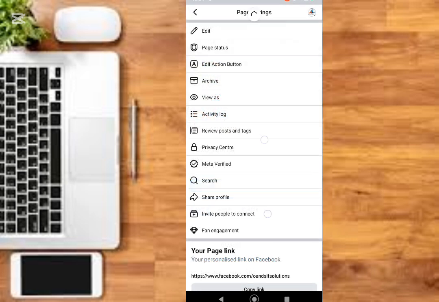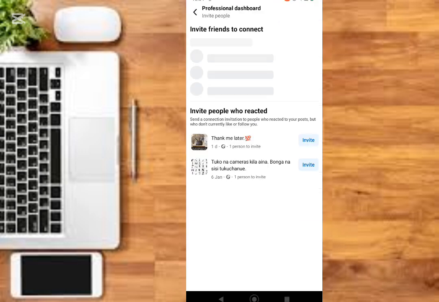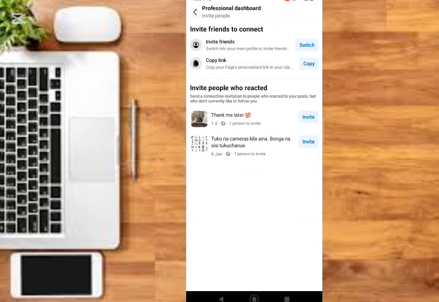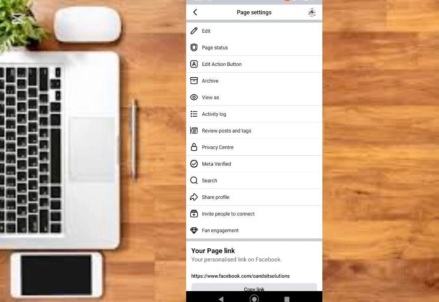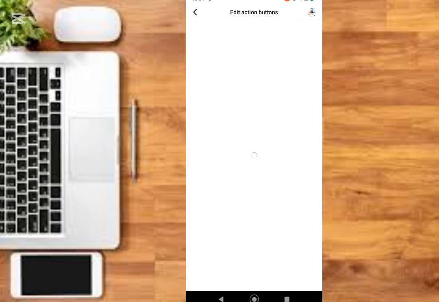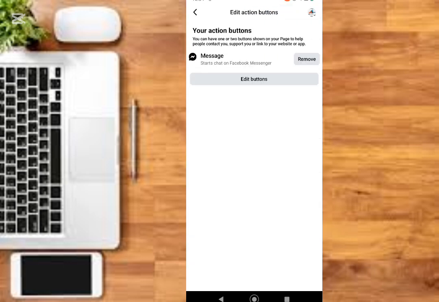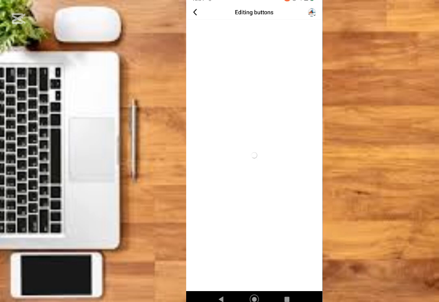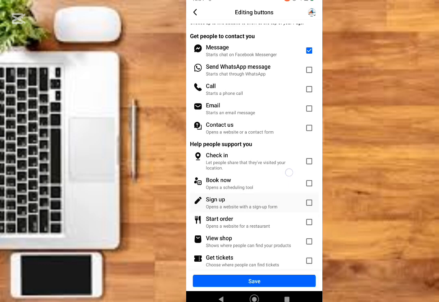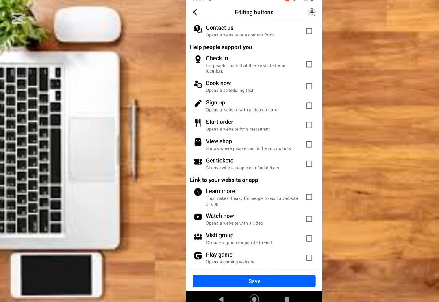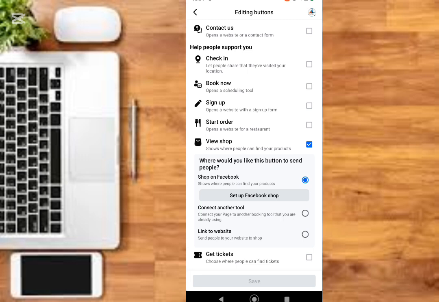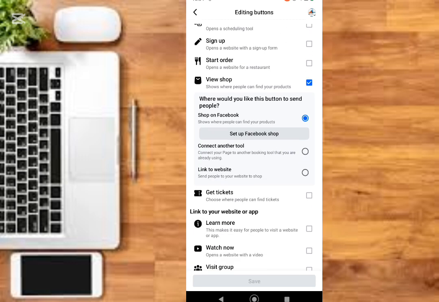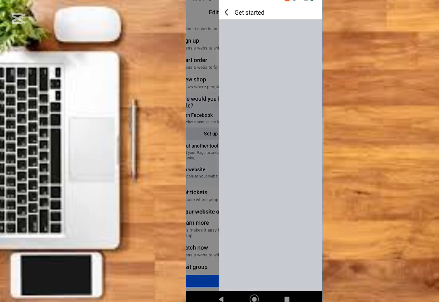Now click on the arrow back button. Then refresh. Okay, click on the arrow back button, sorry for that. Then click on edit action button. Then tap on edit buttons. Okay, now scroll down. Then check view shop. Now tap on set up Facebook shop.